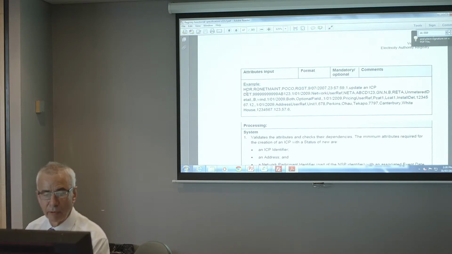It's got an example of a file that you could send. So, HDR, netmaint, PowerCo, and sending to the registry. And what's this one mean here?